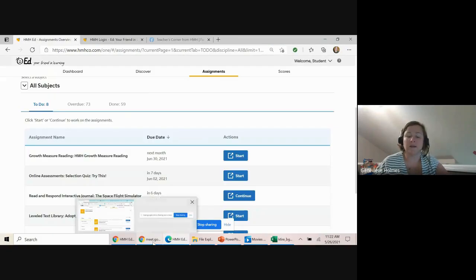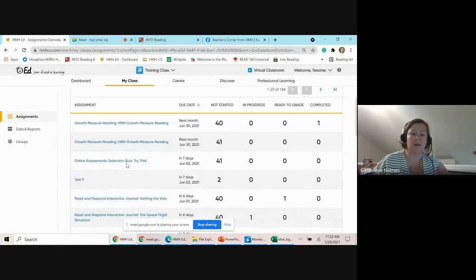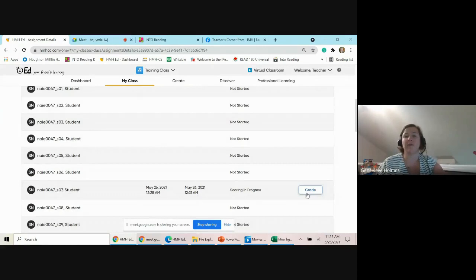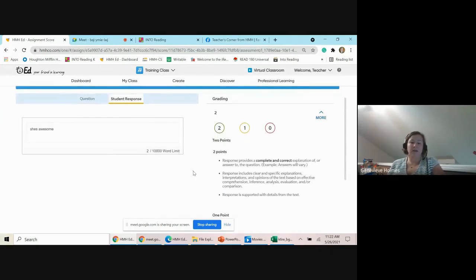As far as teachers are concerned, if you go into your My Class and into your assignments dashboard, you can see right here, read and respond journal for Getting the Vote. I've had one student complete it. So that's how I would go in and grade their answers. Again, it's based off of rubrics on a 2-point scale. You would just go in, there's the question, and go through and assign them. So that answers the read and respond journal question.